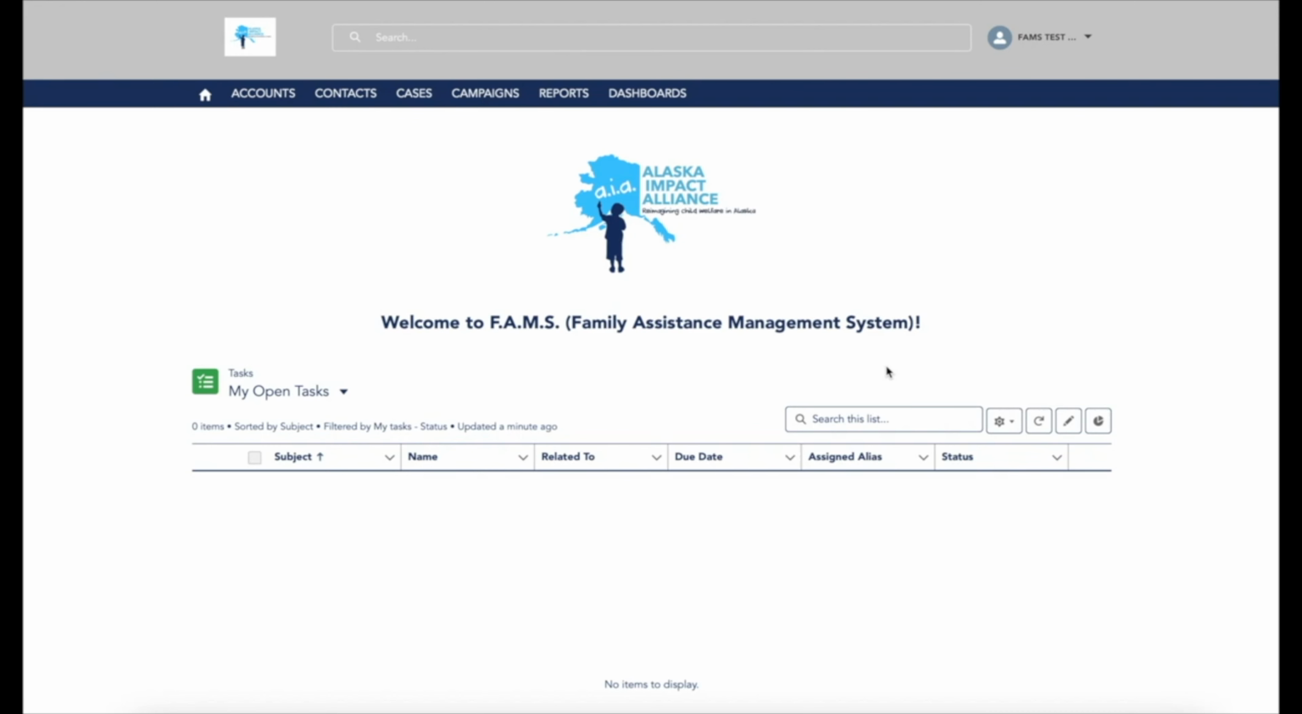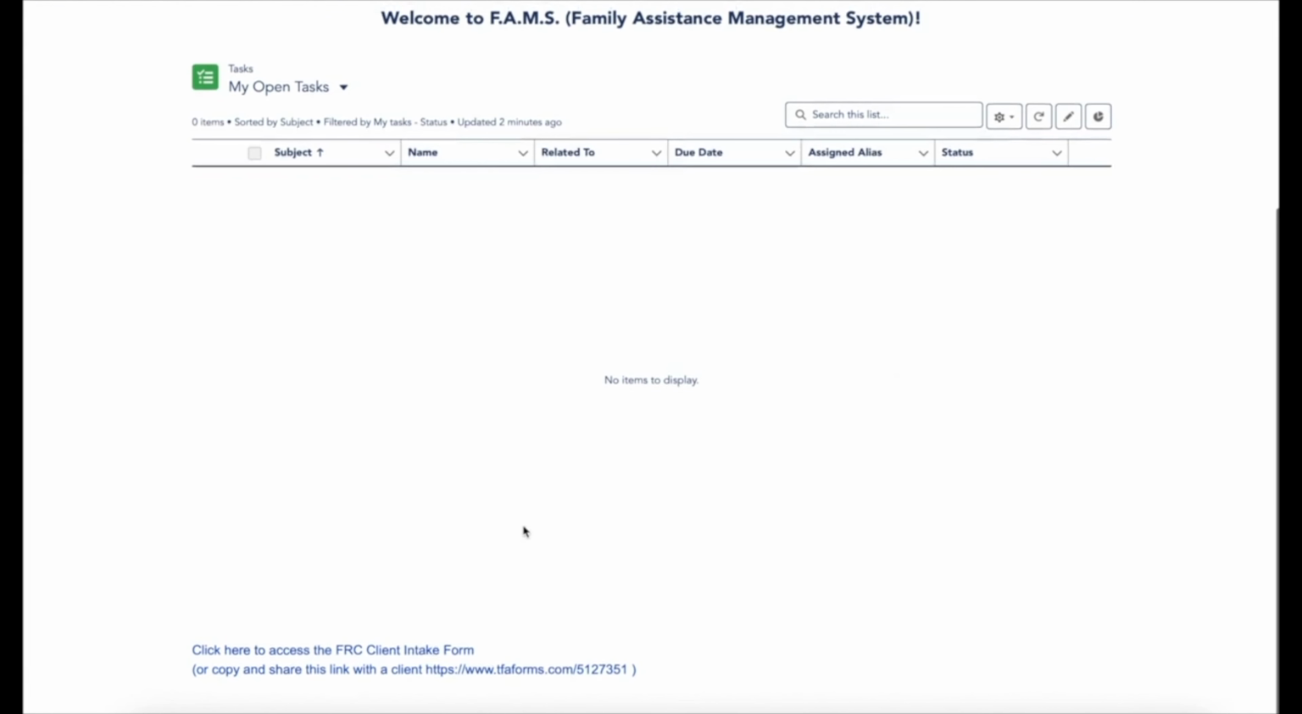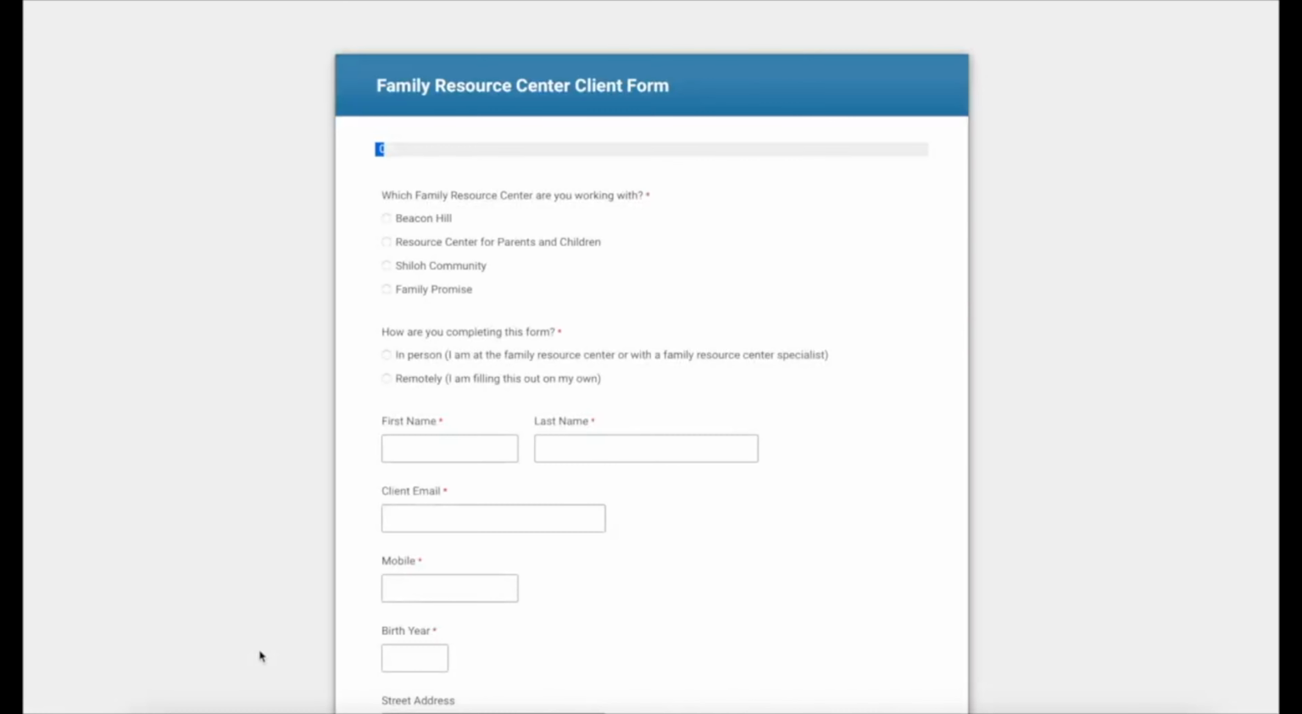In this video, we're going to be going over how to add a new client into the FAMS database by using the client intake form. So you just logged in and you're here at your dashboard. We're going to scroll down to this little spot right here and click to access the FRC Client Intake Form.